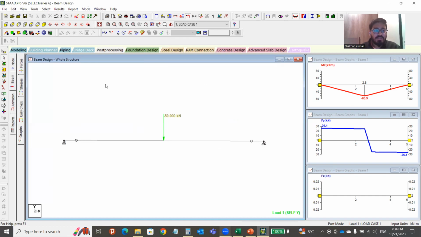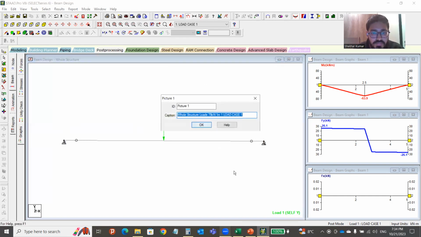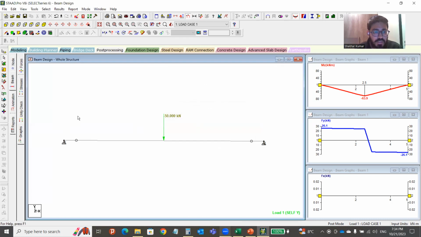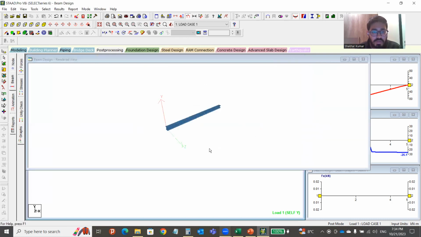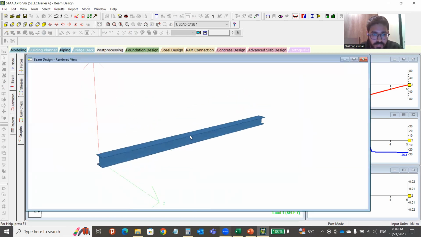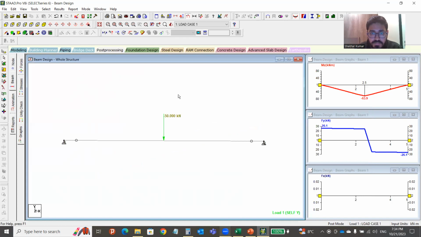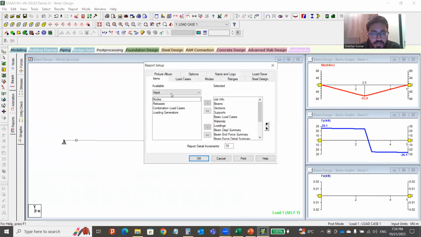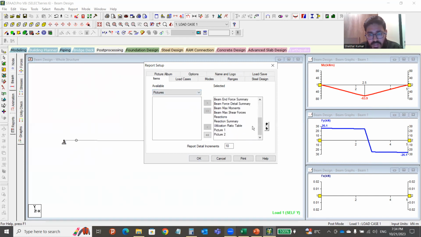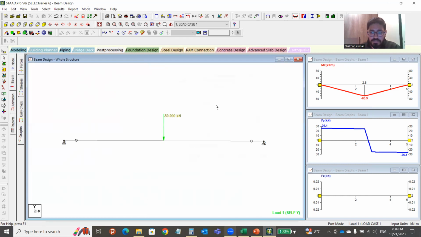So if you would like to have any picture, click on this take picture. So we have taken the one picture and we can take another picture in the rendered view, which will make our report look good. Click on take picture. Now click on the report setup again. Go to pictures, include both pictures, and now we can move whatever sections you would like to move as per your convenience. We can make our report far better, investing more time. Click on OK.